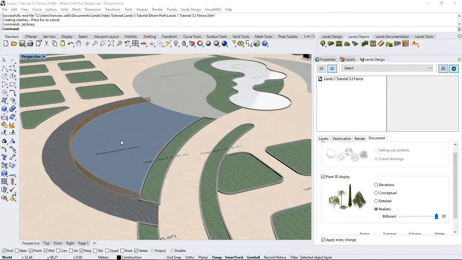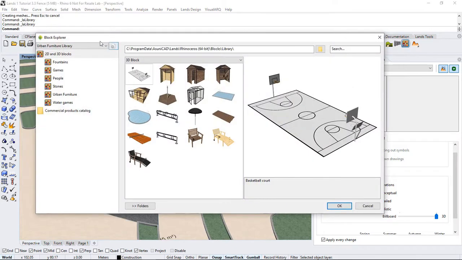In this part, I'm going to insert a few blocks from the Lands Design library to populate the project with urban furniture. Let's click on the library icon, which opens a block file explorer. Now I can navigate to the different folders that contain all the furniture elements that come in the Lands Design template.